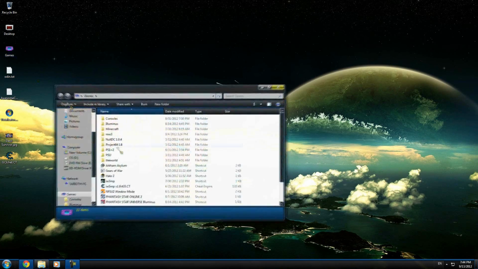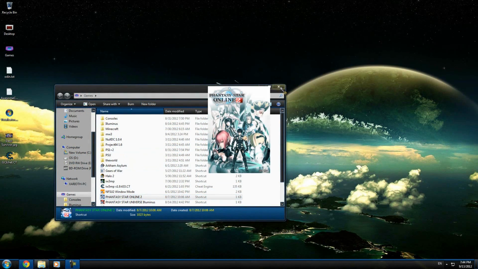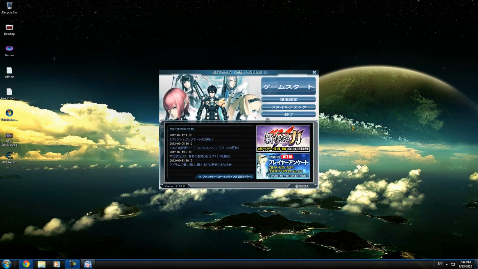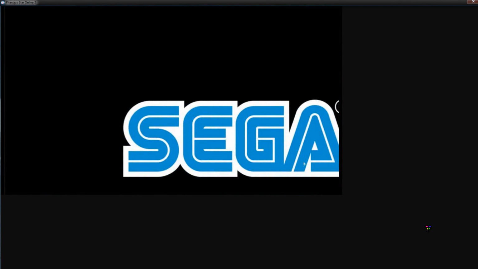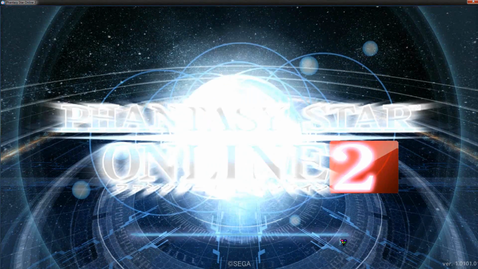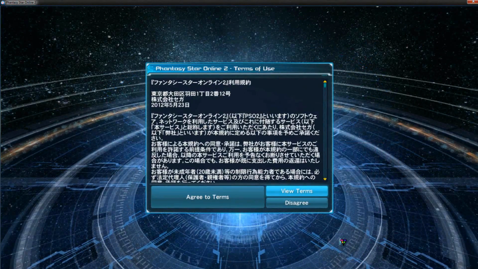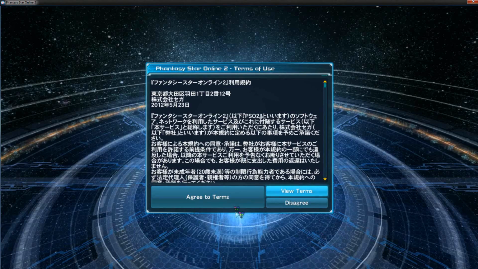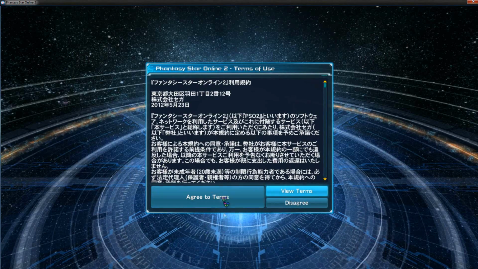Once you do that, open up Phantasy Star Online 2. It's opened up, and now I will show you that the English patch works in the game. Alright guys, I'm back in here. And I will show you that it does work. Press enter. And the first thing you can tell is it works. This is in English. There you go.